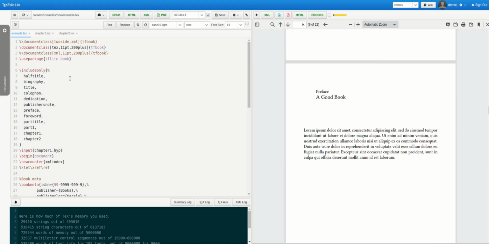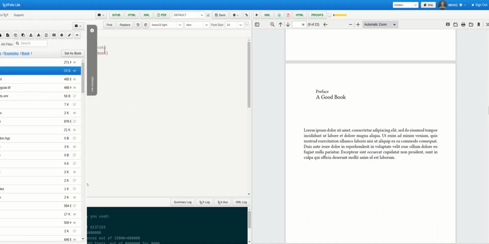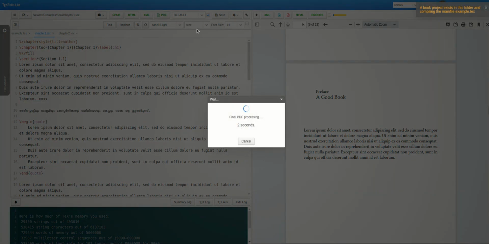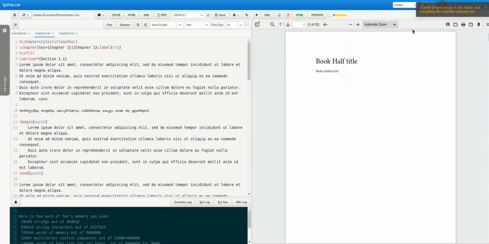To compile books conveniently, Techfolio Lite's file manager provides some additional features. The Set as Book button allows authors to set the name of the main file, here in the format mainfile equals filename.tex. After setting the main file, you can edit chapter TeX files and click the PDF button to generate the PDF without switching to the main hub file in the editor.